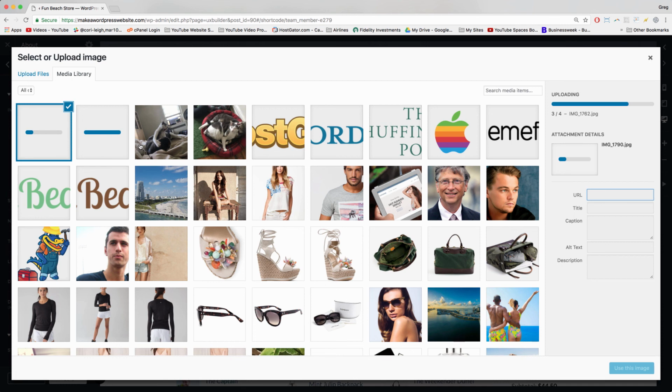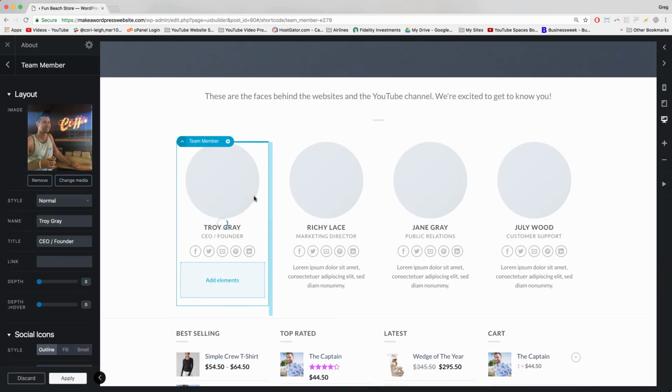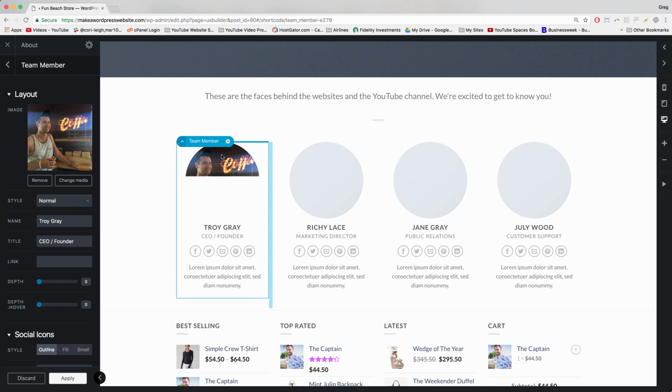And now we can wait a little bit longer. So we're just gonna grab the first picture of me here. All right, looking all studly by the coffee sign. Use this image. And it'll show up right there in circle form. So that's pretty cool. They already give us that little circle crop. Now you just need to change up the name. I'm not Troy, I'm Greg. And I'm not the CEO, I'm just the founder and blogger.